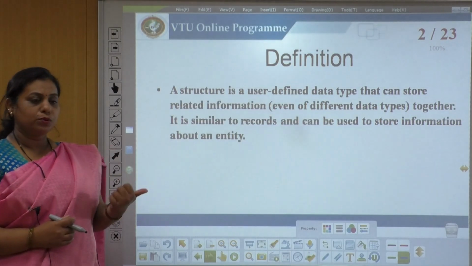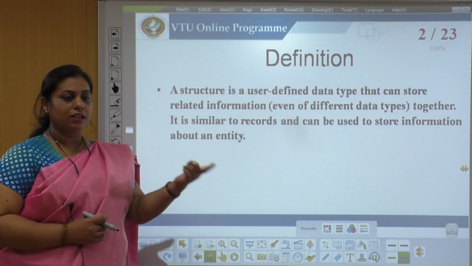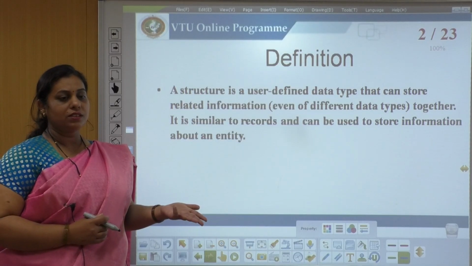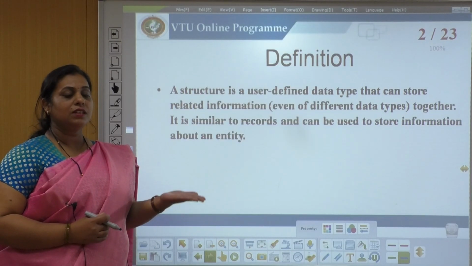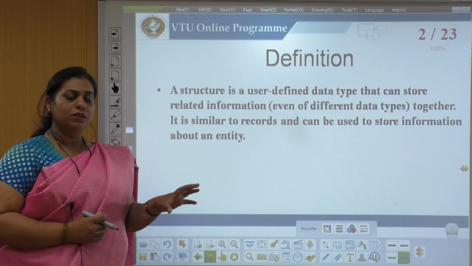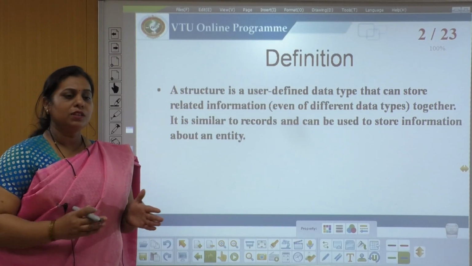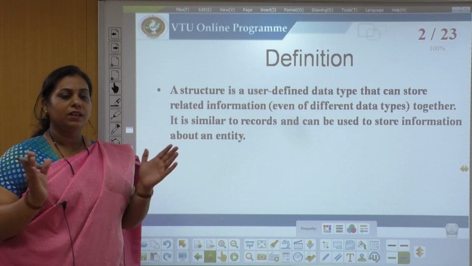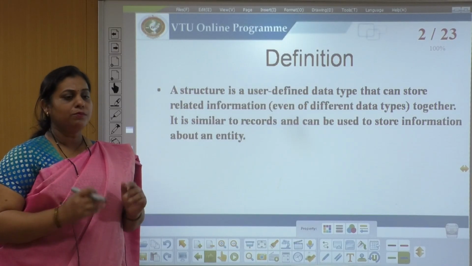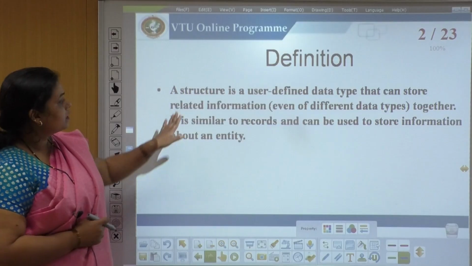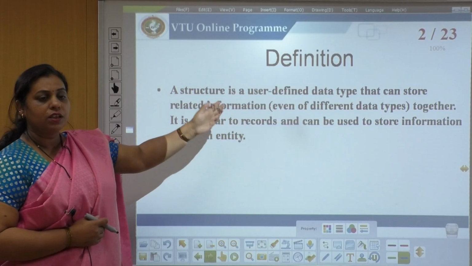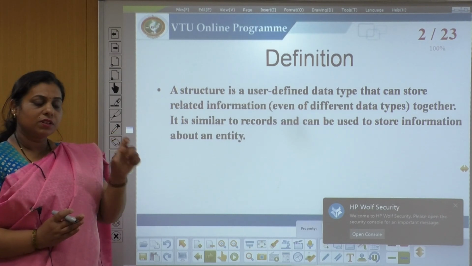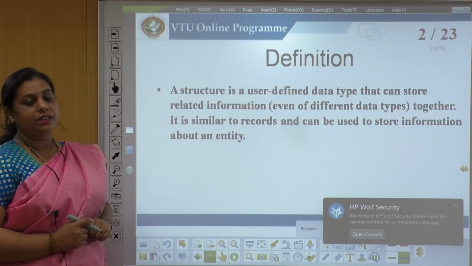If I take the roll number, it becomes an integer, the name will be a string, the address of the student will be a string, the course he has enrolled in is a string, and the fees paid is a floating value. C provides us a way to store such information, a combination of different data types, under one name called structures. That's why a structure is a user defined data type which is capable of storing related information, and whose information can belong to different data types.